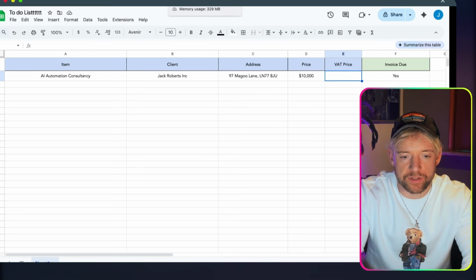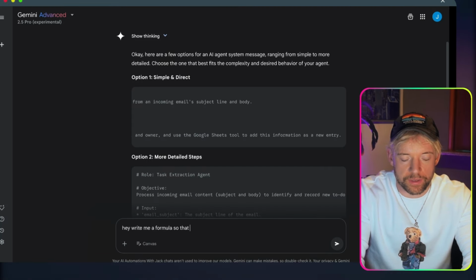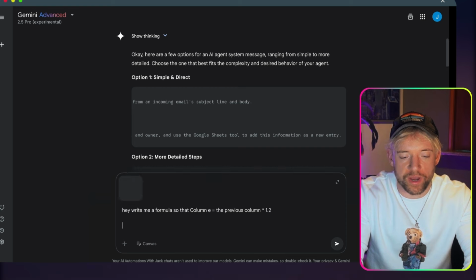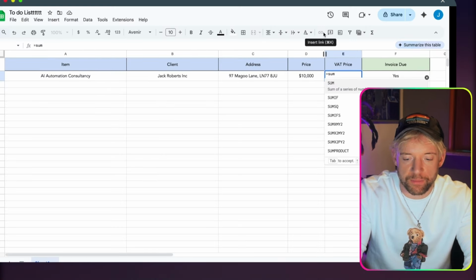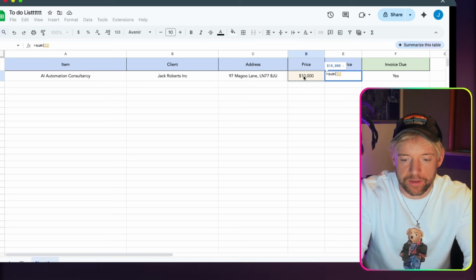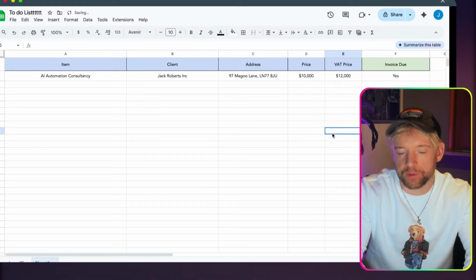This is going to be E2, column E, equals the previous column multiplied by 1.2. Now, obviously, this is quite a simple one to do because, as you know, you come down, you know, equals the sum, open brackets, of this, close brackets, times 1.2, and it'll be $12,000.